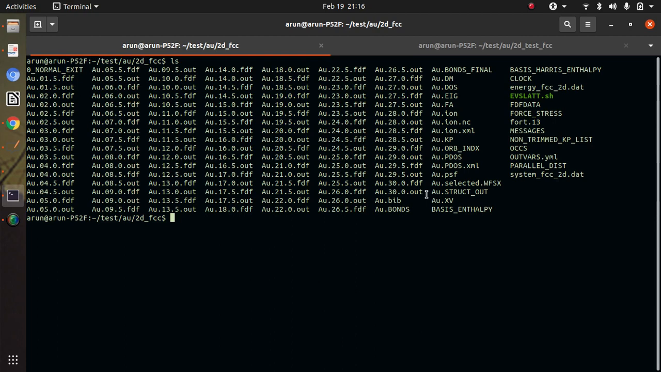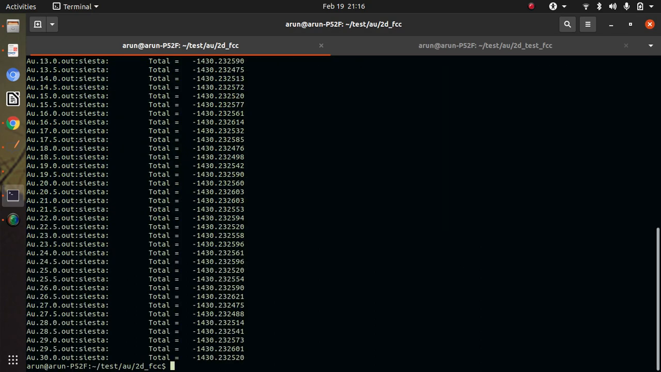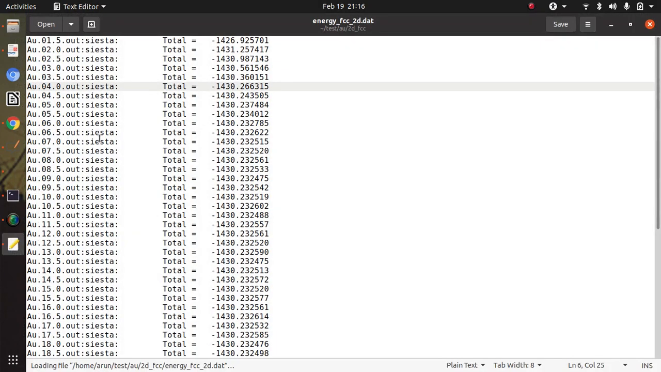Then I can grab energy in a similar fashion as we grabbed earlier. What I did, I grabbed the total energy from every out file and copied it into a new file. So this is a way. Let us have a look at it, the energy file.